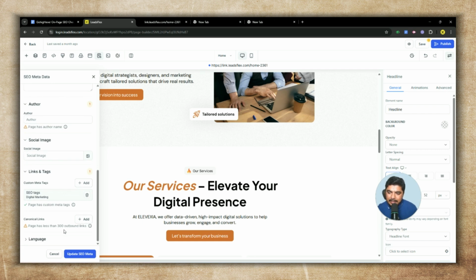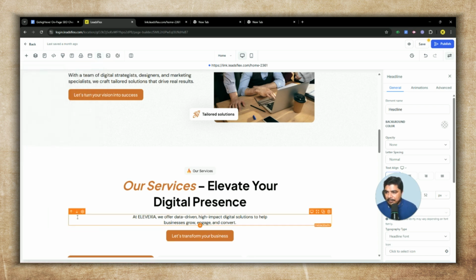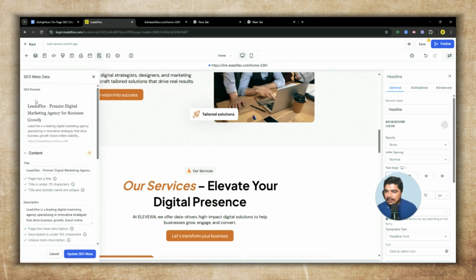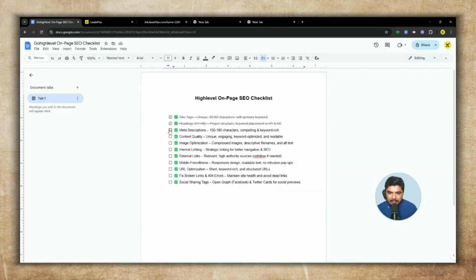Here we have a canonical link. Right now we don't need any canonical link here because we are not using any similar content. If you have a similar page or similar content, then you can utilize it. Okay, I just updated our metadata. So our meta description and meta title is ready to go live, and that's how it looks in Google or in a search. So let me go back to the checklist, and that part is done.